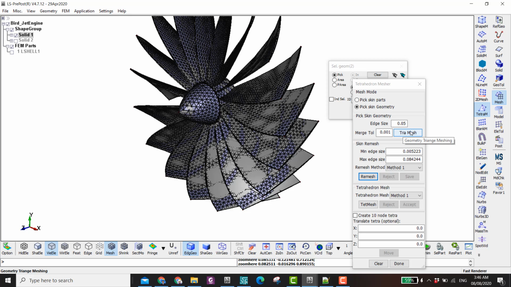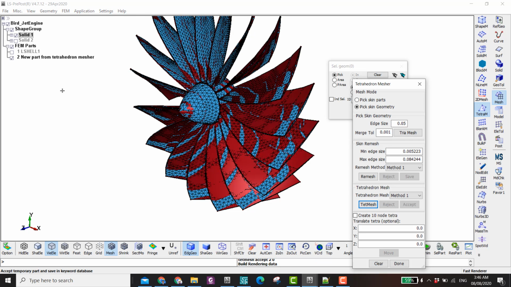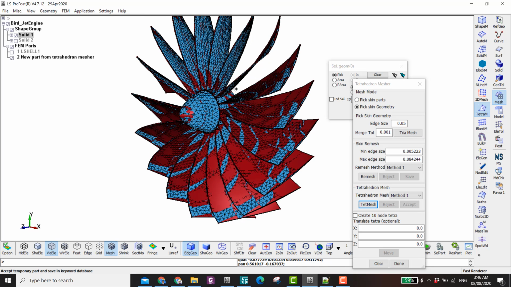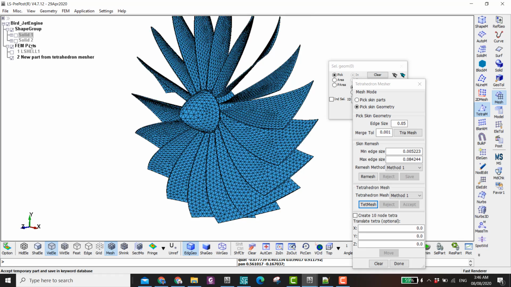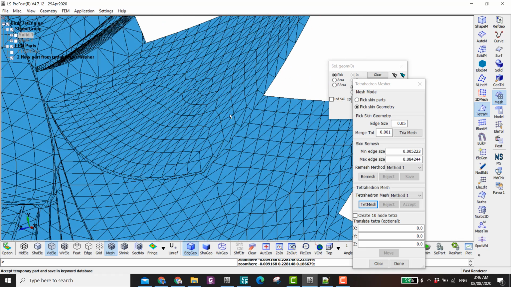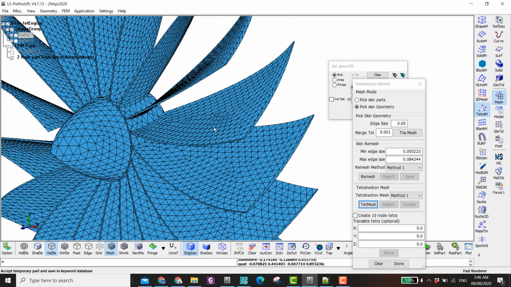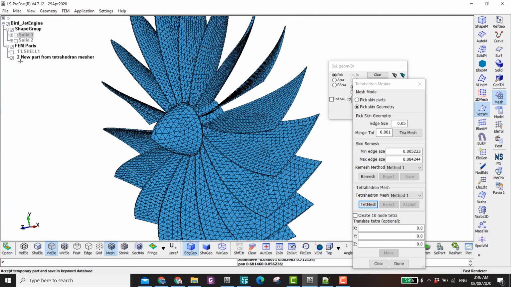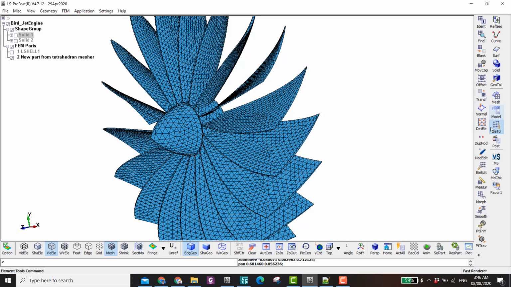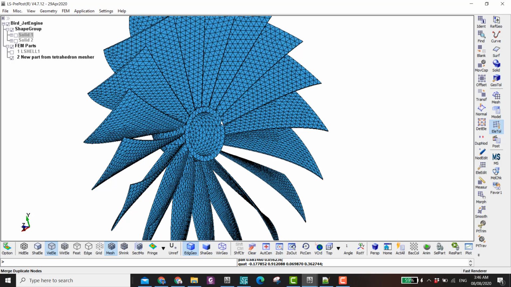First I click on this one. This will create the surface tetrahedron shell. Then I click on this one. It will create a tetrahedron solid. Okay, now it's overlapping because we are seeing the FEM parts and also we are seeing the solid one, the geometry. So I hide this one. Now you can see I have only the FEM part. Okay, so you can see here new part from tetrahedron mesh. So here I go again. I want to show you that here we have solid elements instead of shell.